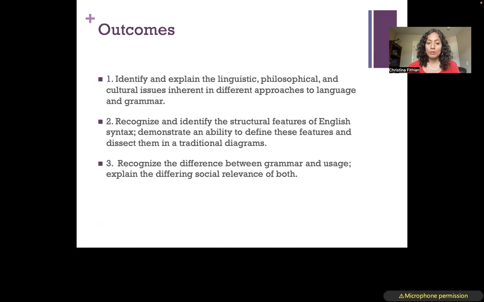Finally, the third outcome is to recognize the difference between grammar and usage and explain the differing social relevance of both. Grammar, as we're going to find out in the next video, comes with a lot of loaded connotations, and you may also have some connotations and ideas about grammar yourself from your upbringing and your schooling. We're going to discuss how grammar is used in different social contexts.